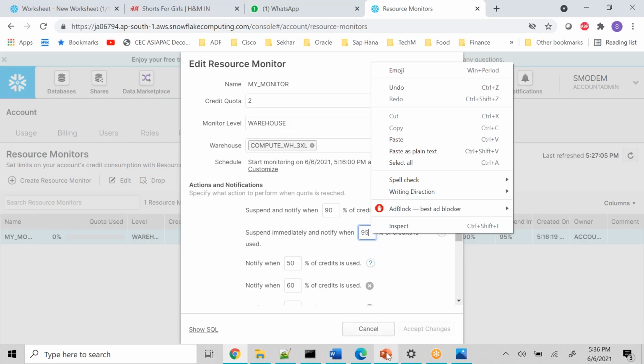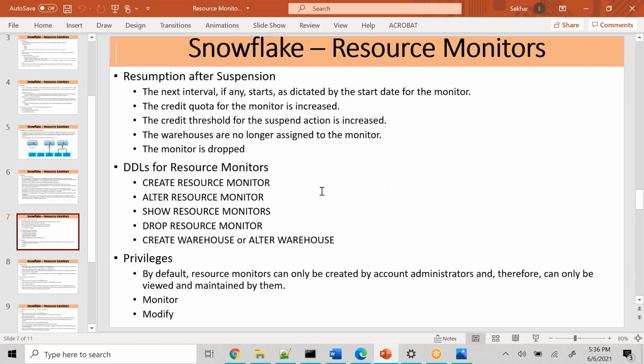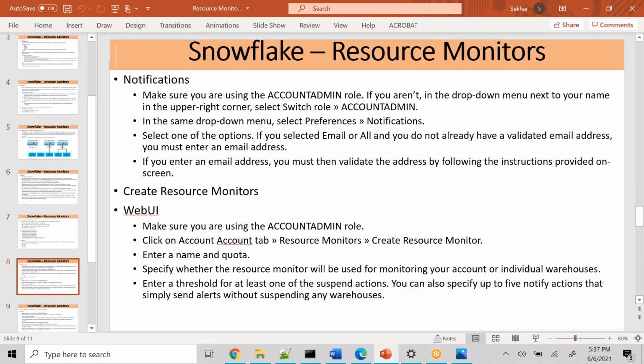Are we clear? Okay. So create resource monitor, alter resource monitor, show resource monitor. These are the DDL commands. Privileges: create, by default, can be done by the account admin, others can only view and maintain. Monitor and modify: you can monitor and modify the warehouse. You can associate your warehouse.